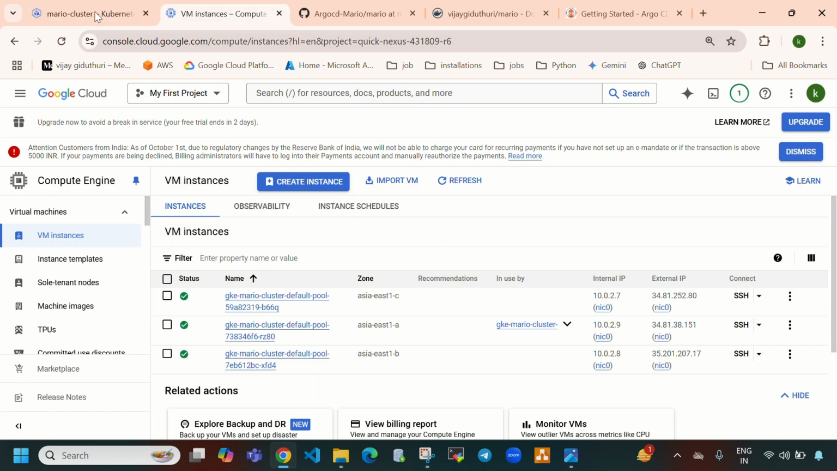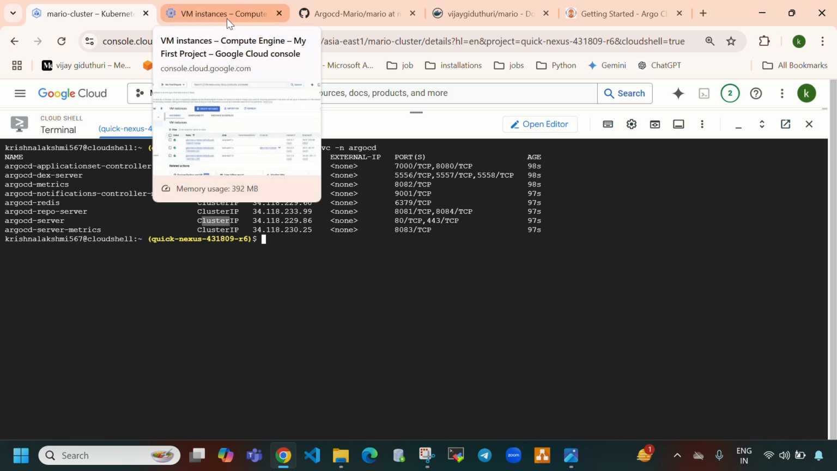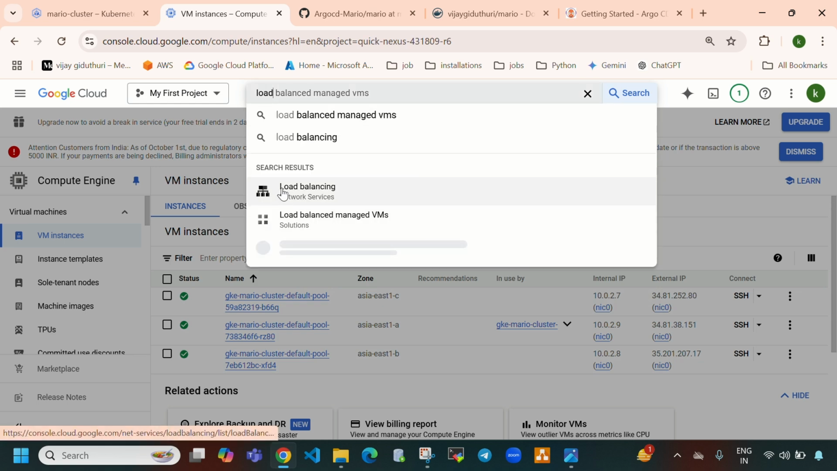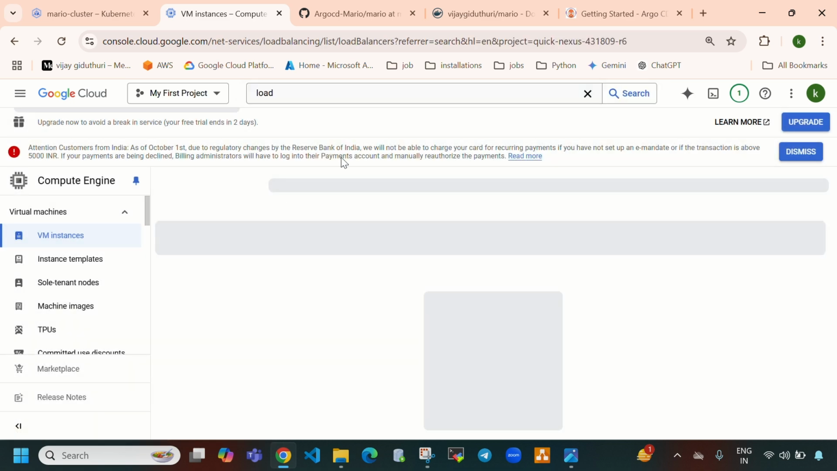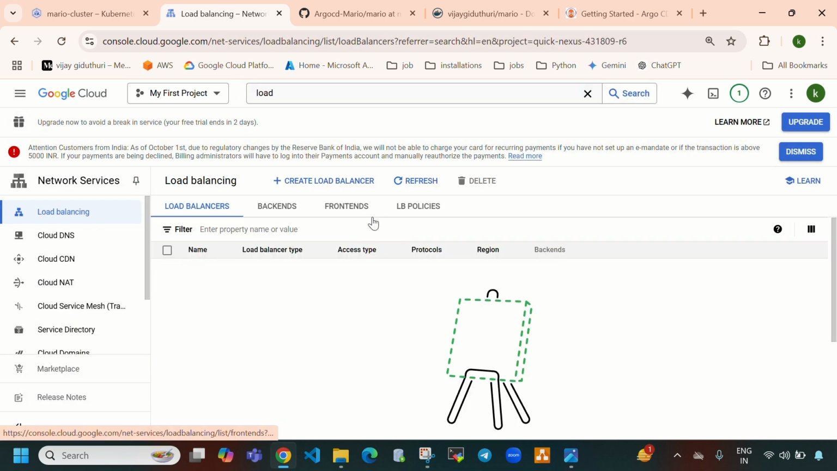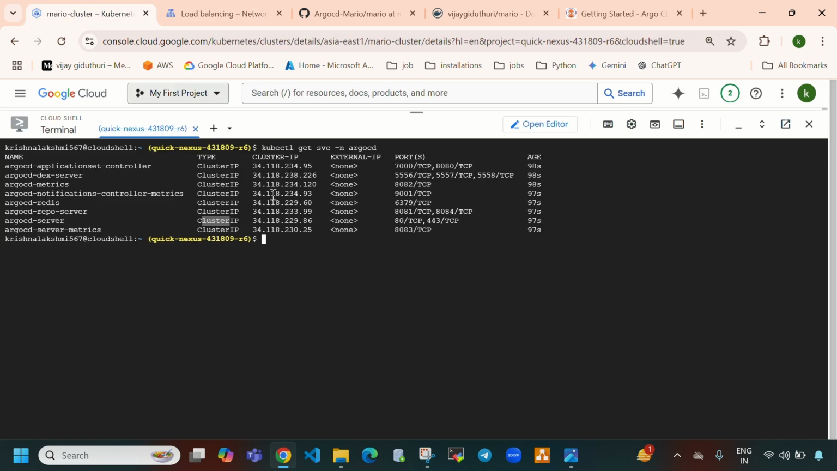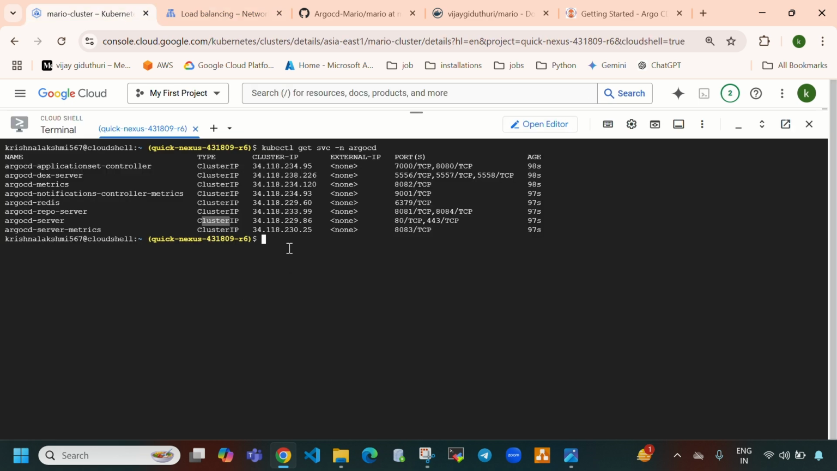When you change this service type from ClusterIP to LoadBalancer, automatically a network load balancer will be created on Google Cloud. If you are going to perform this on AWS, an application load balancer will be created on AWS Cloud. Okay. So now let's select load balancing. Currently, you can see we don't have any load balancers. When I change this ClusterIP to LoadBalancer, a network load balancer will be created on Google Cloud.